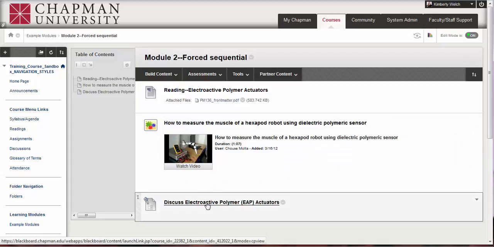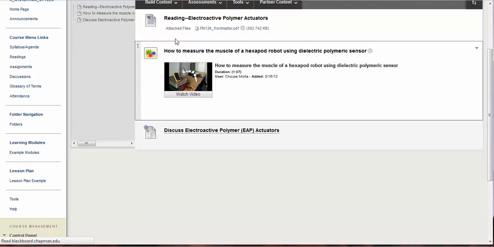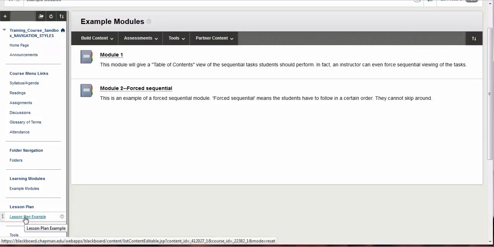You can also post discussions about these topics within this. And again, this is a quick overview, but we can look at this a little bit more. So again, the example modules are these folders that you can see here. And then the last thing I'd want to show you is the lesson plan.